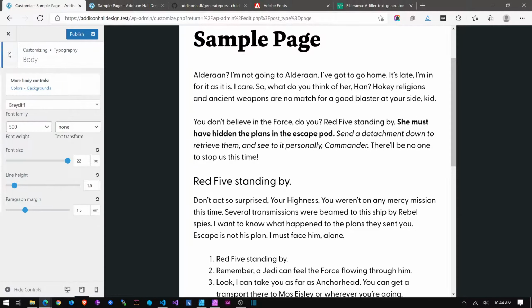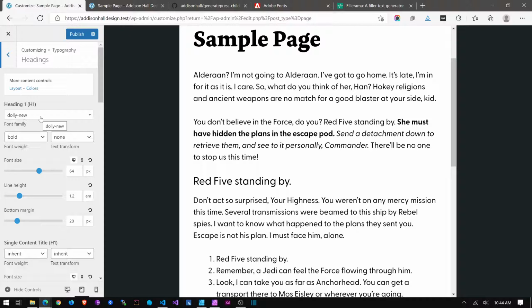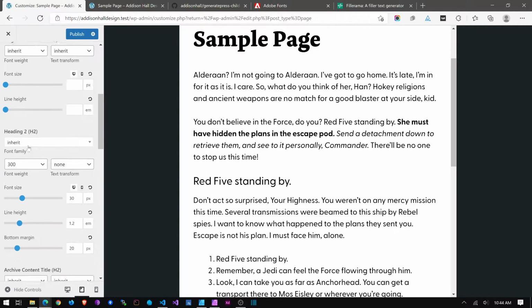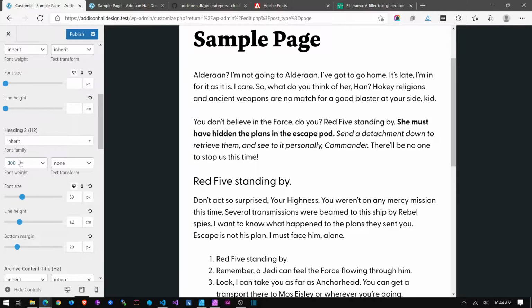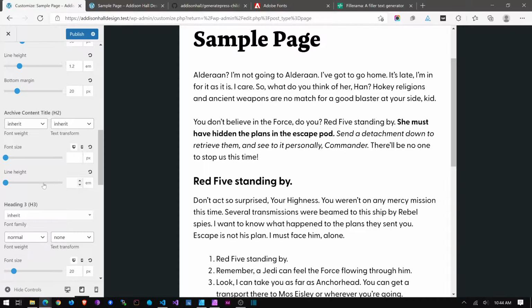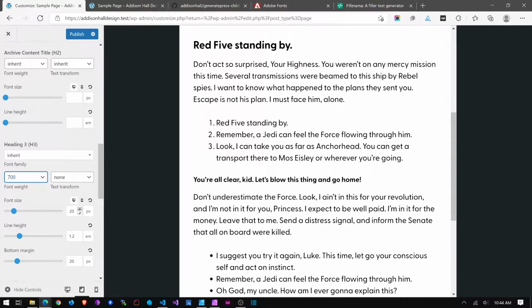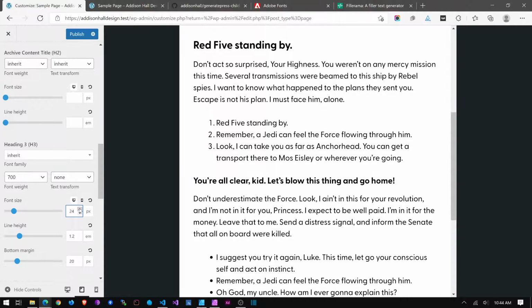Okay. So now let's look at the headings. Okay, so Dolly new heading 1. So that can inherit. Let's go to 700. That's a decent contrast. It's even a decent size. That is not a decent size. That needs to.